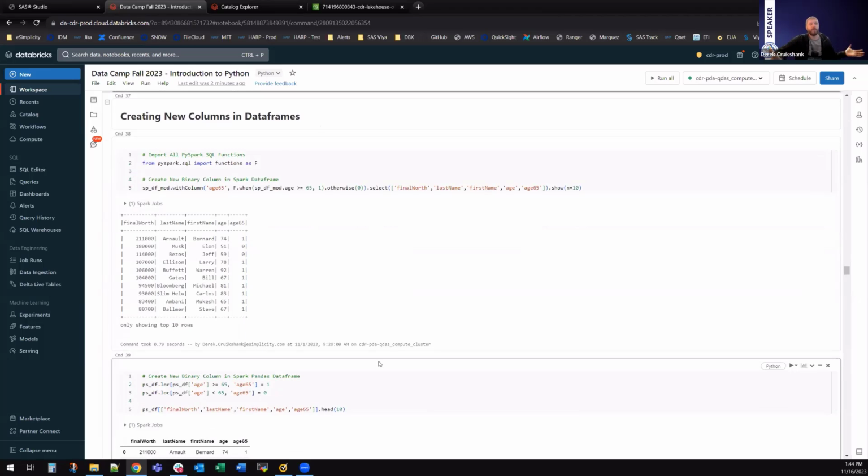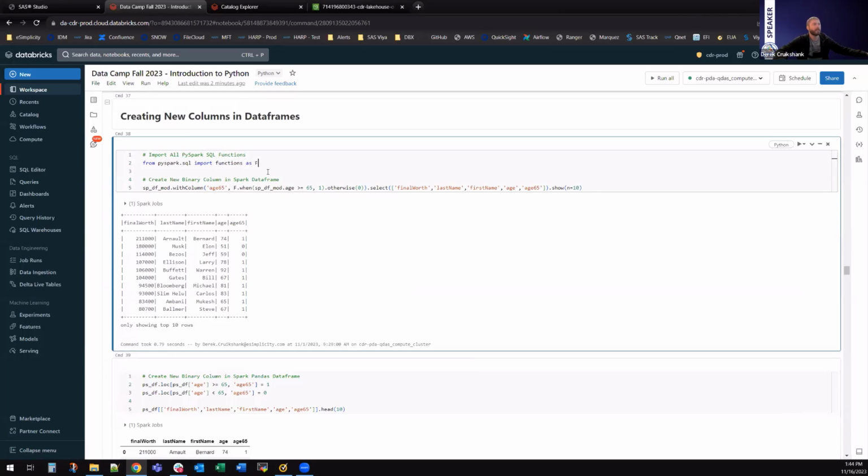How to create new fields within a data frame. Here we can create a field which would simply be a binary field. Whether or not you are greater than or equal to 65 years of age, we're going to flag it as a 1. Otherwise, we're flagging it as a 0. And then here is that select statement where I'm only wanting to select these specific fields within my data frame that I am outputting with show.